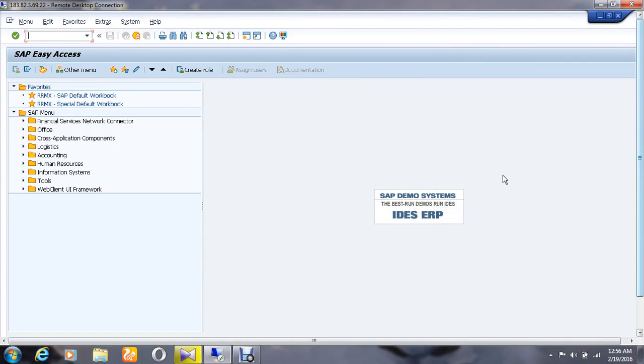We are going to see how to create a process chain in business intelligence. For that, I have created an info package and a DTP which has not yet been executed. That will be executed in the process chain part.